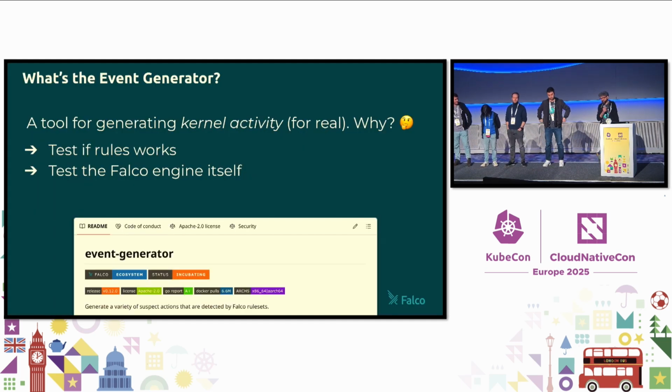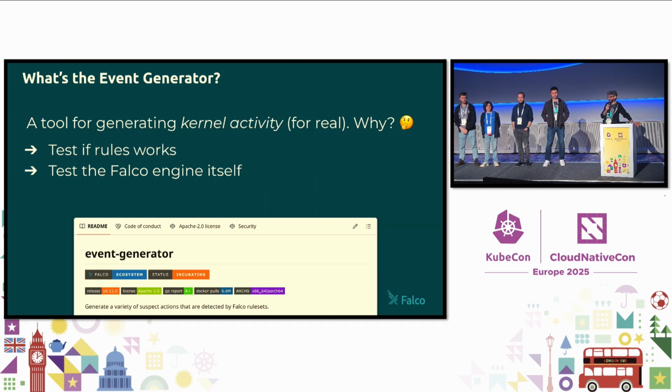And now the very latest news about the event generator. What's the event generator? The event generator is a tool that I created a couple of years ago to generate real kernel activity. Why did I do this? I did this because we wanted to simulate real attacks, real activity in the kernel, generating real events that Falco can catch. It is very useful to test if a rule works, but also to test the Falco engine itself. Indeed, the event generator has a mechanism to connect to Falco and check if the event generated by the event generator is caught by Falco.